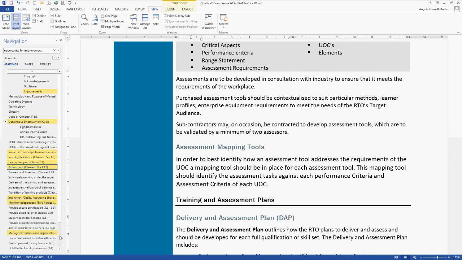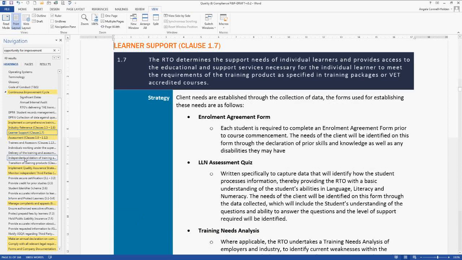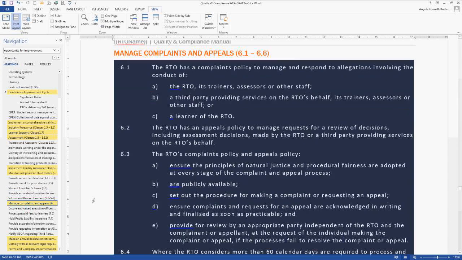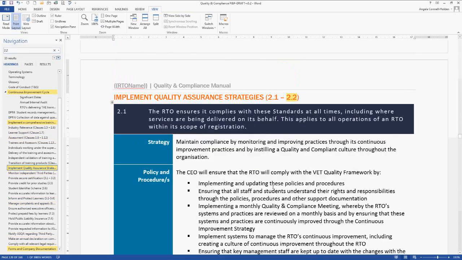Sorry, I'll find that. Oh, I'm finding this really quickly, aren't I? It's really bad. Okay, I know it's under 2.2. I'll go to 2.2.